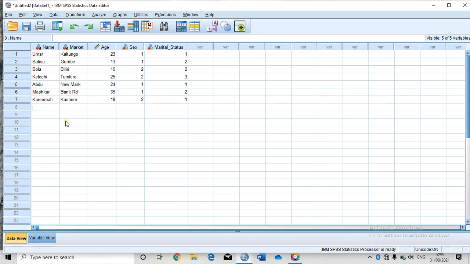The next person is Caller. The market he is operating in is New Site. The age is 45. Caller is a male and is also divorced, so we are taking 3. That's divorce.